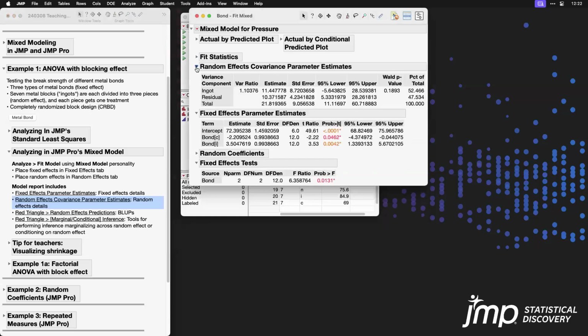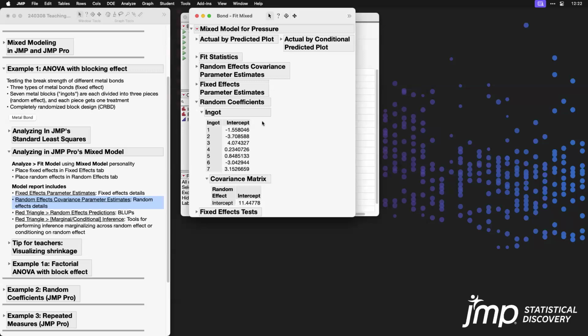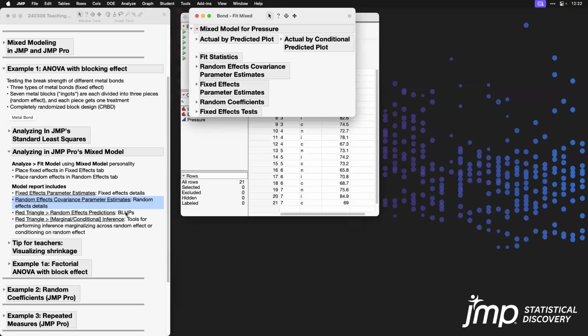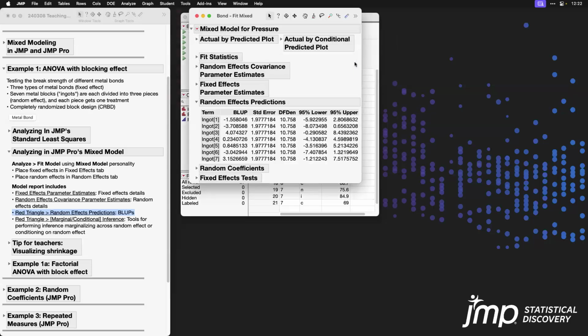Let me close a few of these down. If you look under random coefficients, you will find the BLUPs. These are the same BLUPs that we saw when we fit this using standard JMP. But you'll notice that by default, all we provide is the BLUPs. For example, we don't have the confidence intervals next to them. If you want that information, just go to the red triangle and choose, under model reports, the random effects predictions option. And now we have that same table that we saw by default when we fit this with the standard least squares personality.